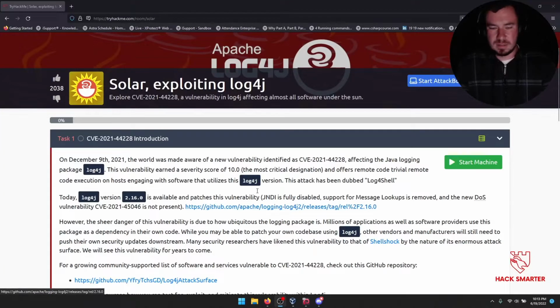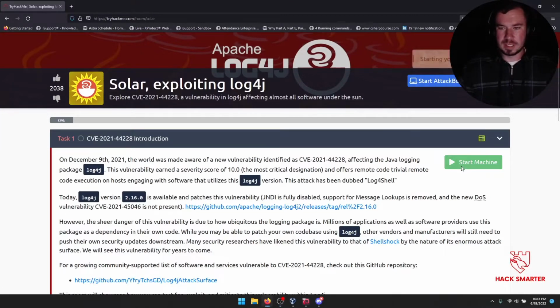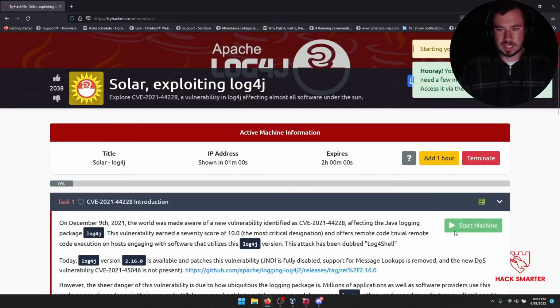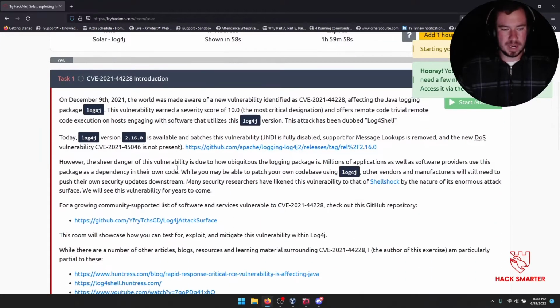All right, let's exploit Log4j. Step one is go ahead and start the machine because it takes a little bit for those machines to boot up. So we'll let that start up, and as it's starting up, let's read through this and see what we can learn. So on December 9th, 2021, so right in time for Christmas, the world was made aware of a new vulnerability identified as CVE-2021-44228, affecting the Java logging package Log4j.